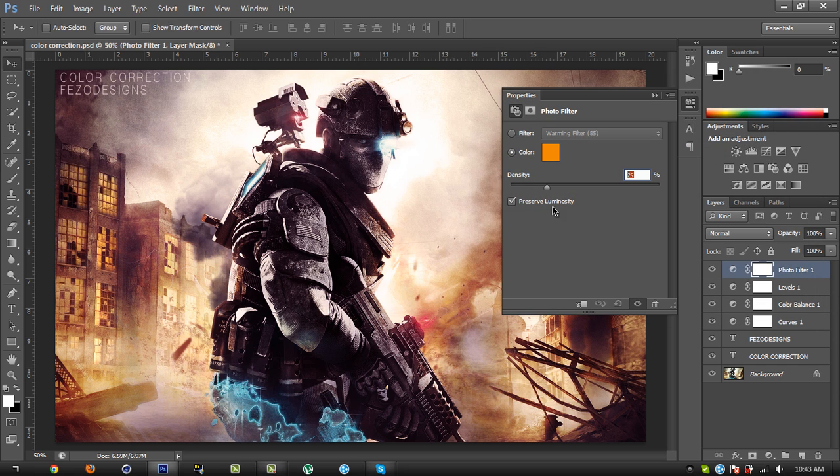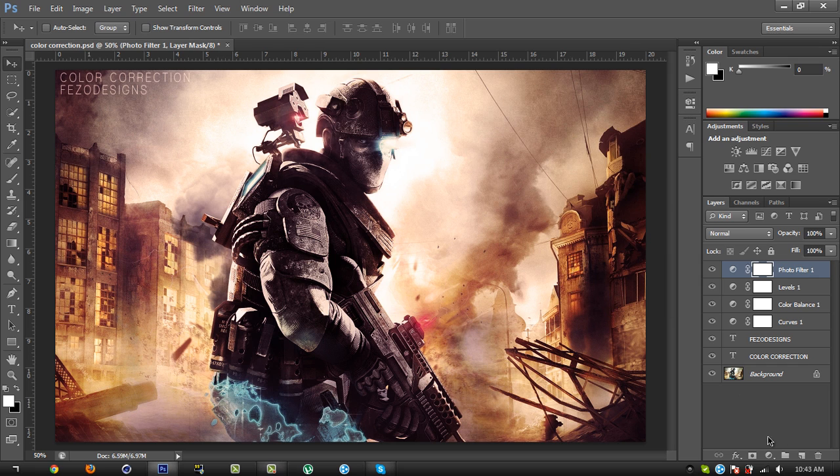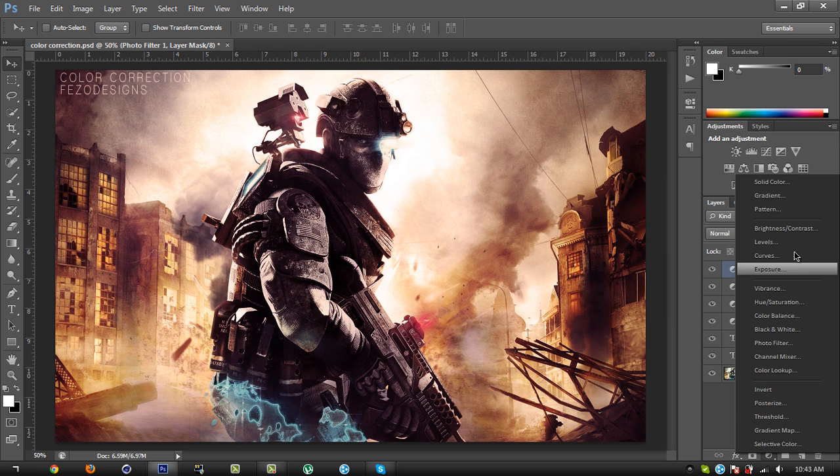And I'm gonna make this density 75 maybe, or I'm gonna make it 50% maybe, or 45. It depends on your image, so you can select whatever you want. I'm gonna select the density 45%. Now click this arrow key, and there's nothing here.